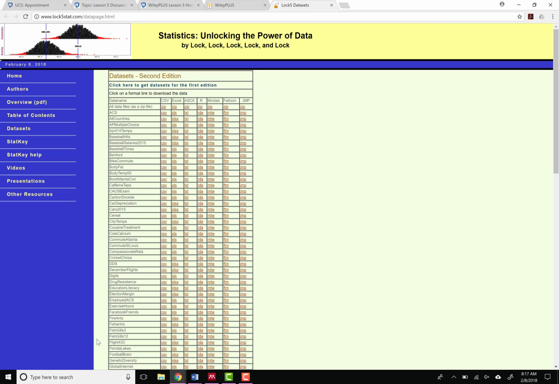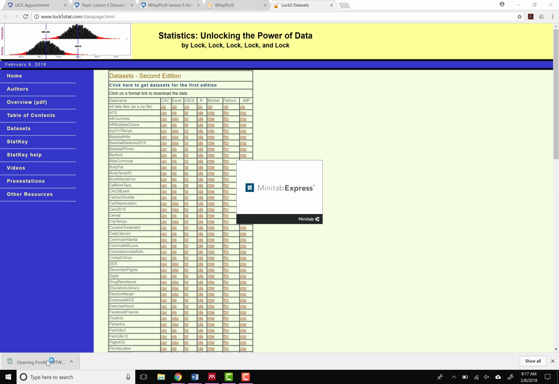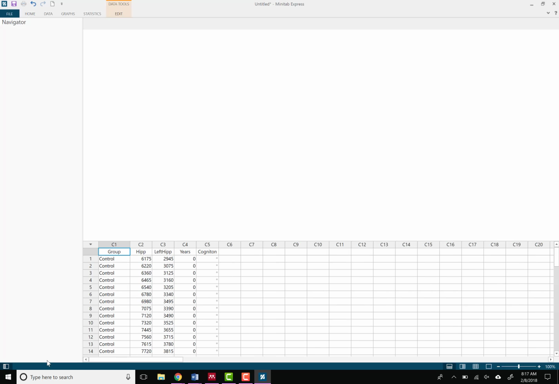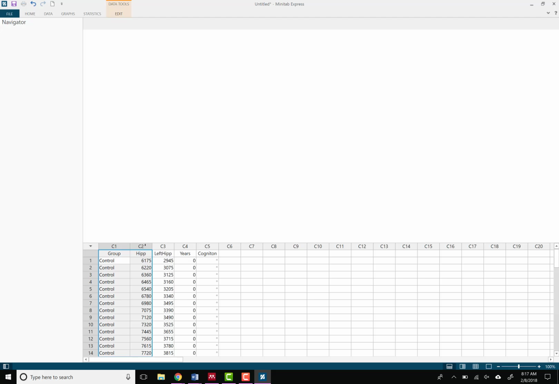This is the FootballBrain data set. You can see we have all of these different file options. I'll start by showing you how you could do this in Minitab Express. So that would be an MTW file. The variables that we want are in the first two columns, group and hip. So I will select both of those and copy.